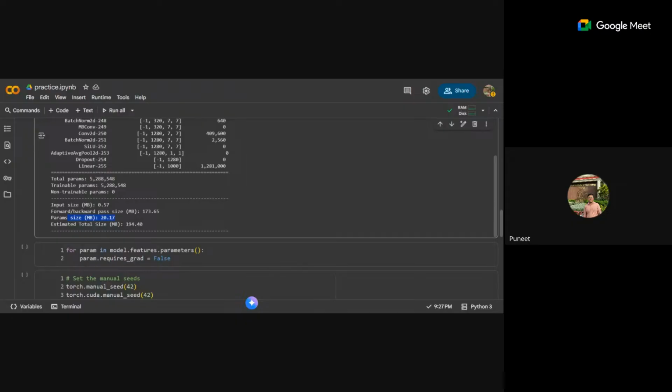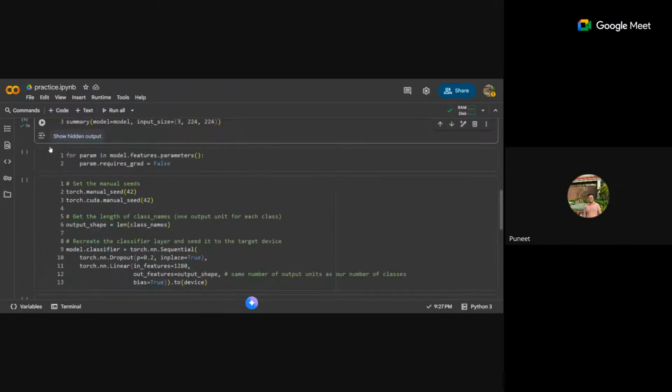Okay, so next thing is I'll just hide this output. Now what we are doing is, for param in model.features.parameters, I have set param.requires_grad equal to false. This means you don't have to update anything in the backpropagation. All the weights have been frozen. All the weights of this model, EfficientNet, the default, best possible weights for this model, have been fixed now.